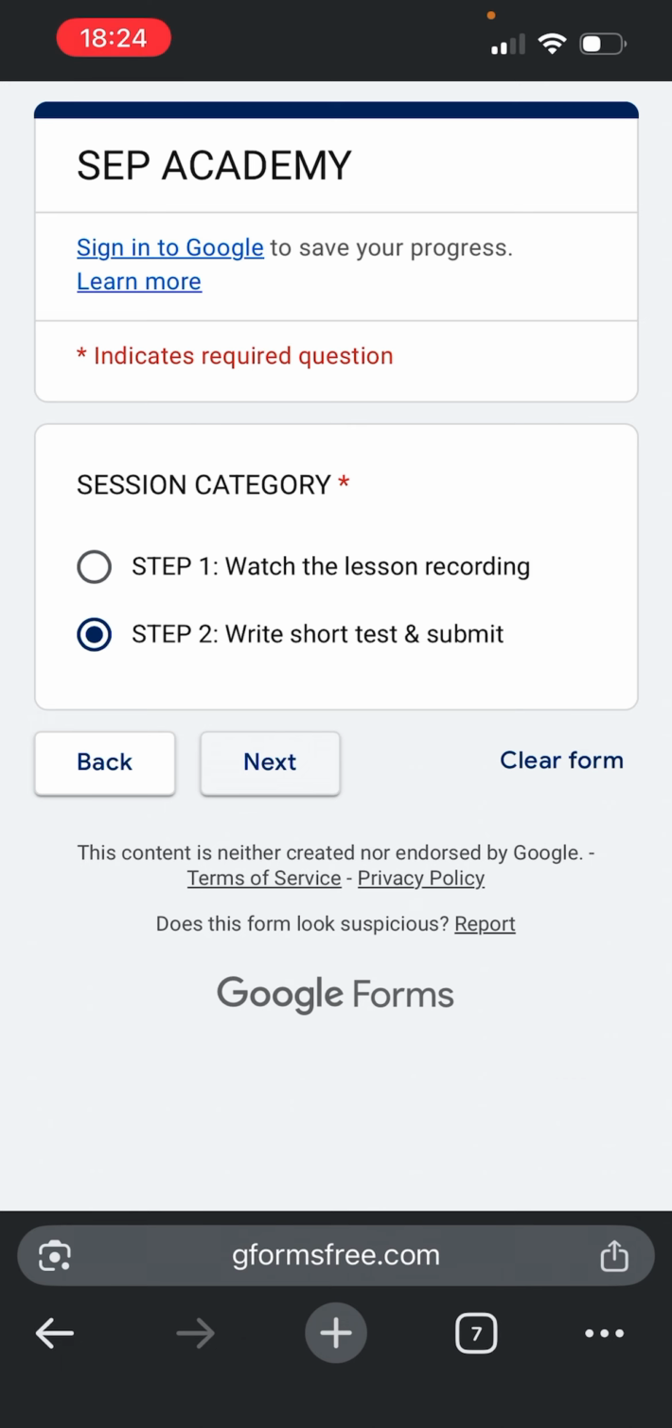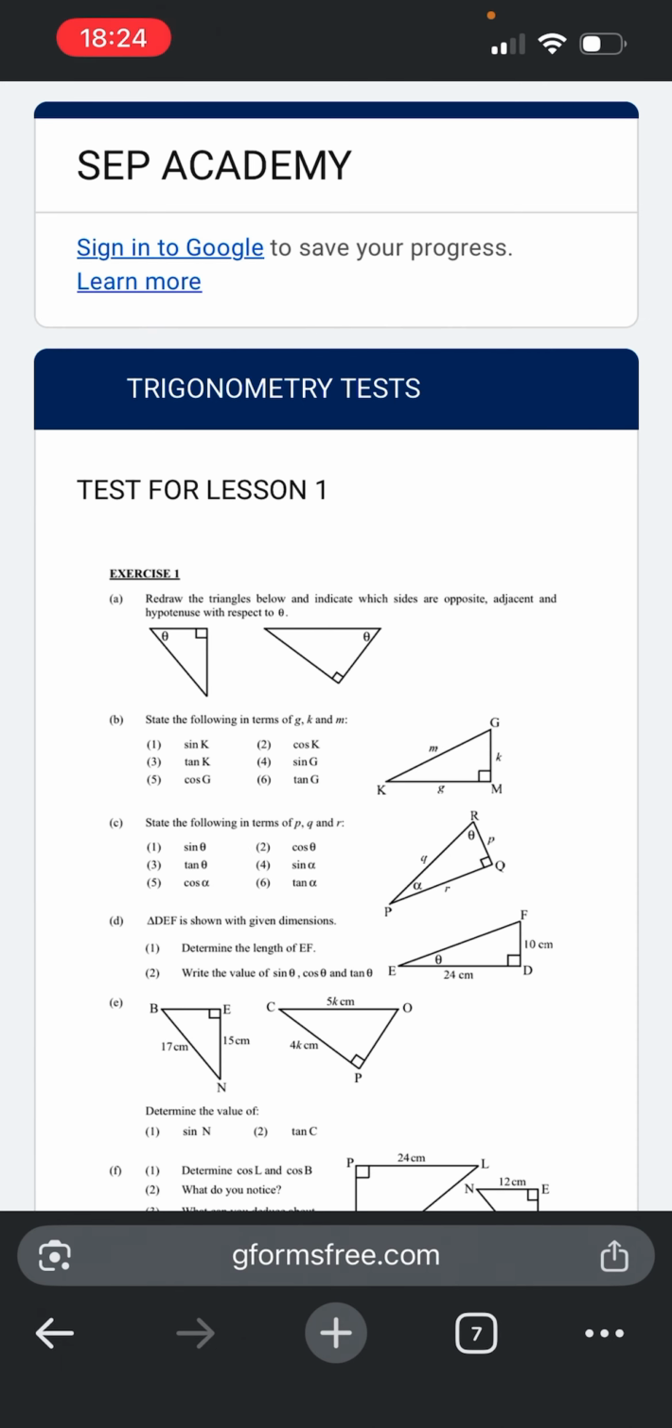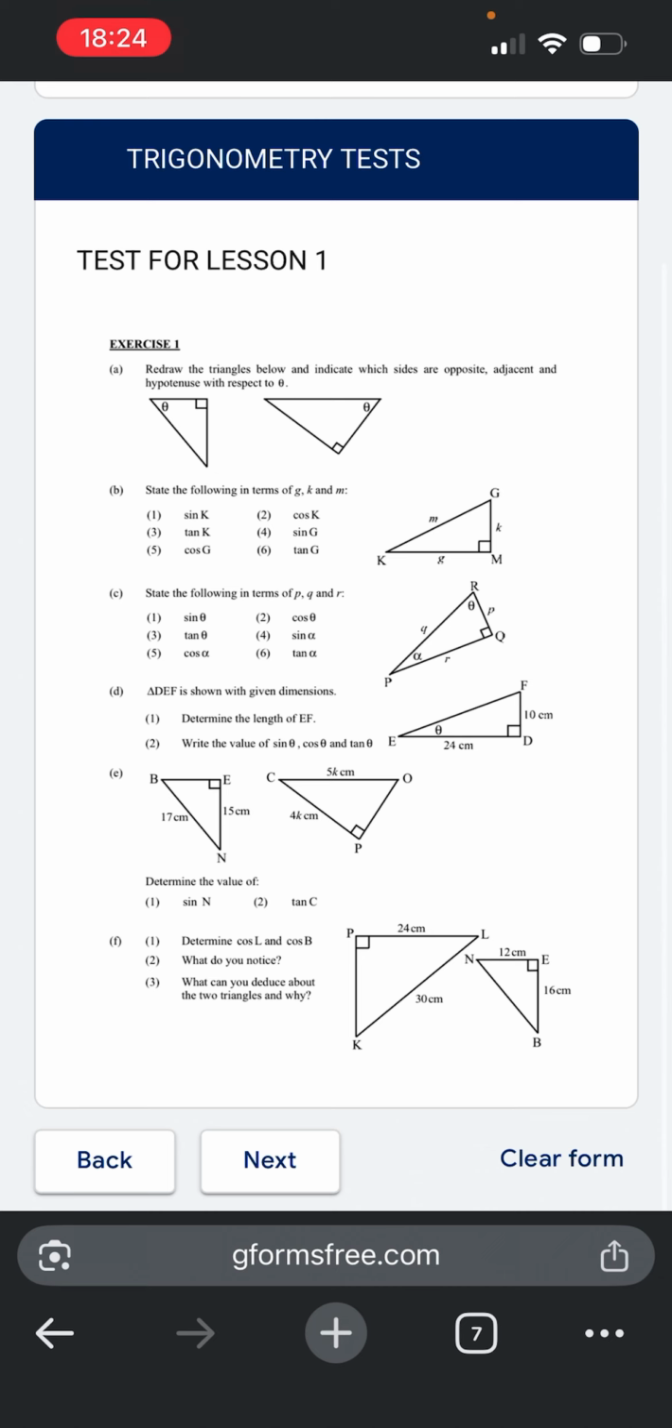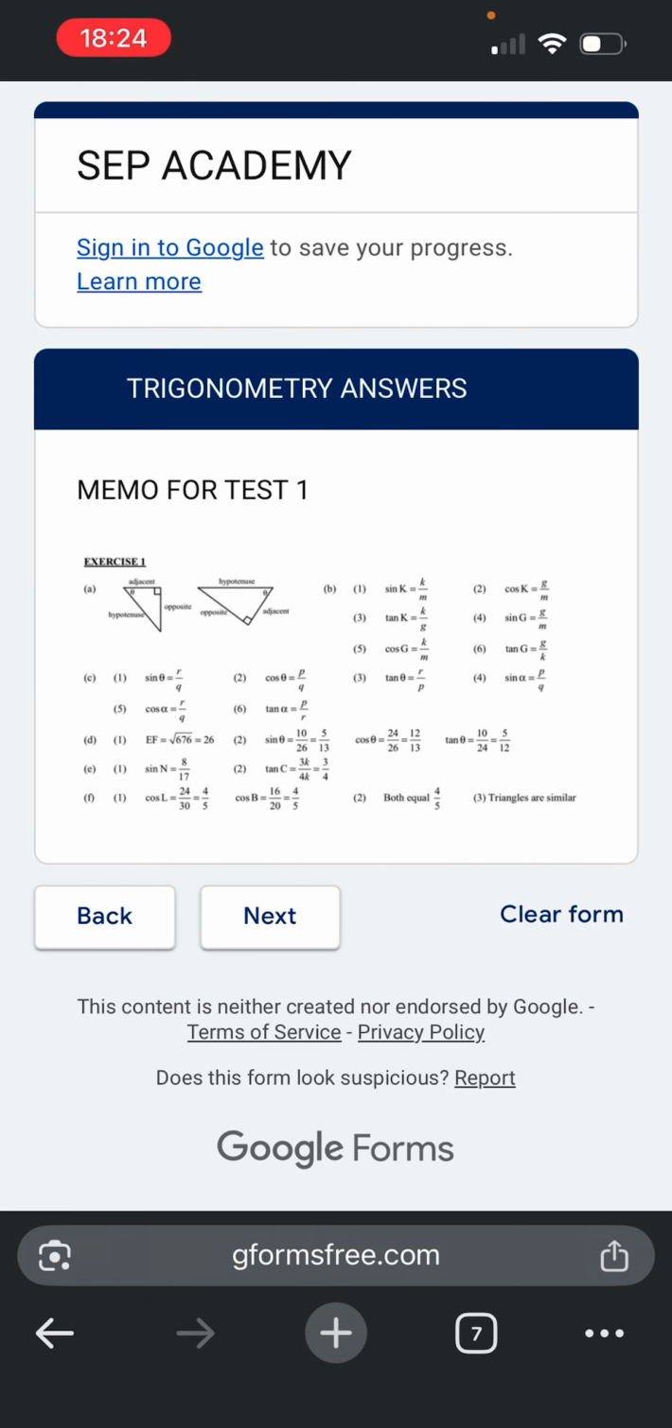you will write a test. So each lesson goes with its own test. So this would be the test for lesson number 1. You write on paper as if you are in class. Then once you are done, you will click on next so that you will be able to get the final answers memo, where you will mark your final answers.